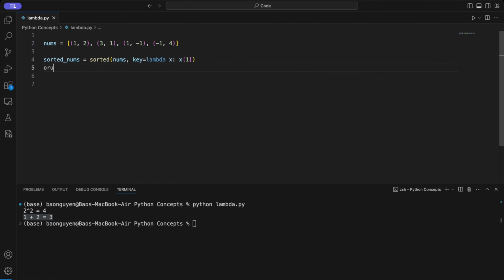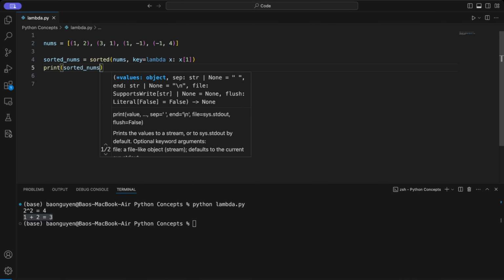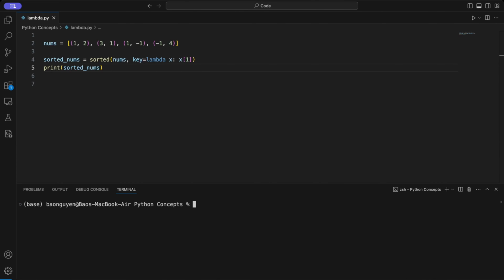So if I print sorted nums, you can see that all these tuples are sorted based on the second value. So minus 1, 1, 2, and 4.